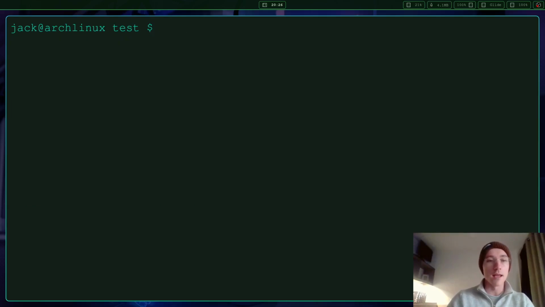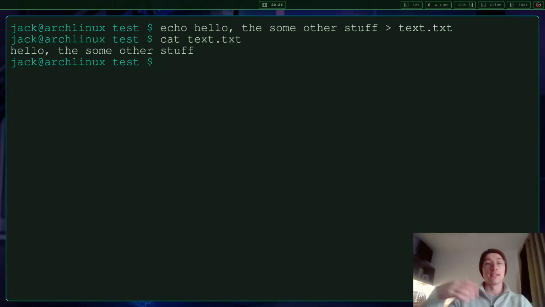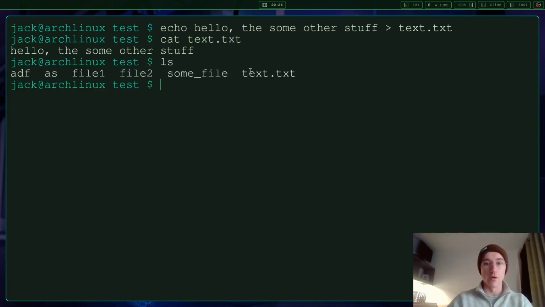Now, the other way you might want to make a file is if you want to have a file that has text already inside of it. So echo hello, then some other stuff, and then I can go, this is my text redirected into text.txt file, and now if I cat out my text file, you can see that this is a new file that has been created. It is over here with the rest of them, but this file actually has some content inside of it. We can use echo to redirect some stuff inside of the file.